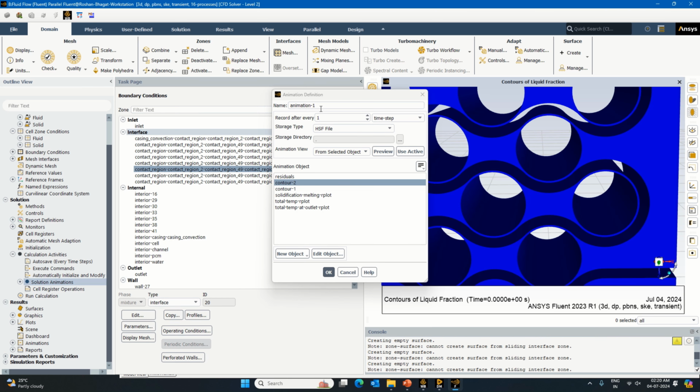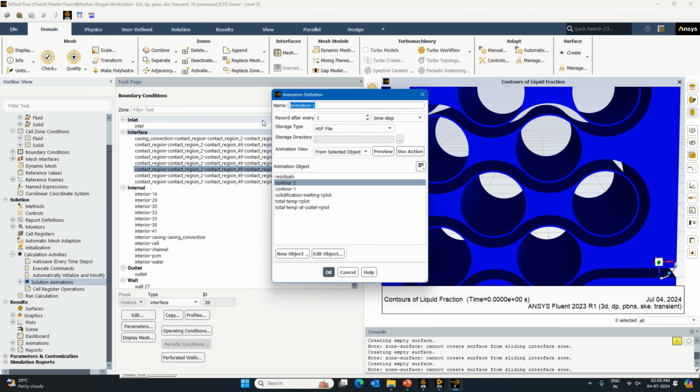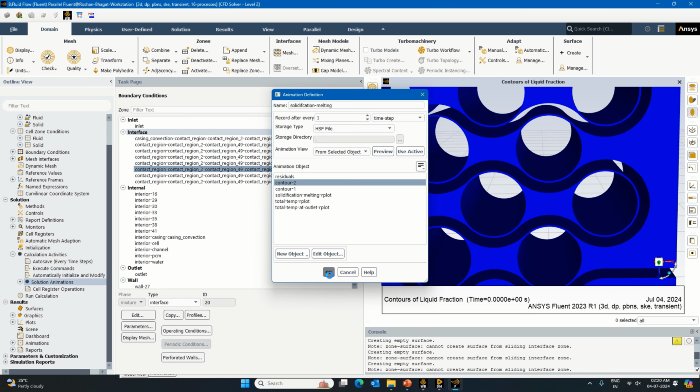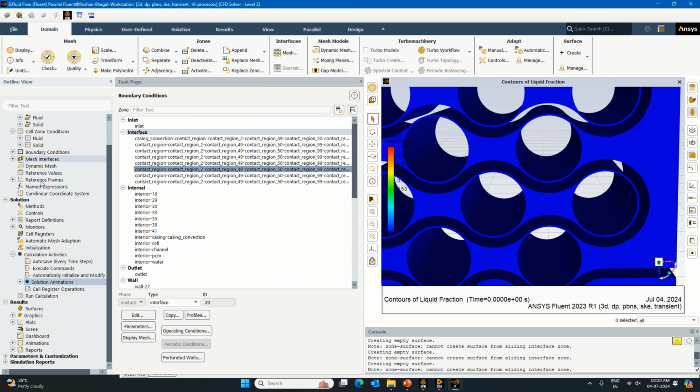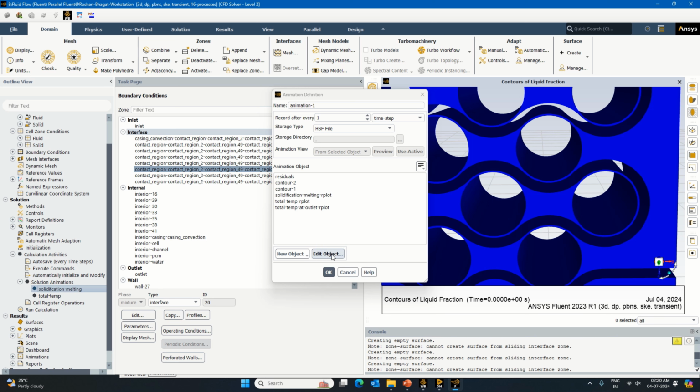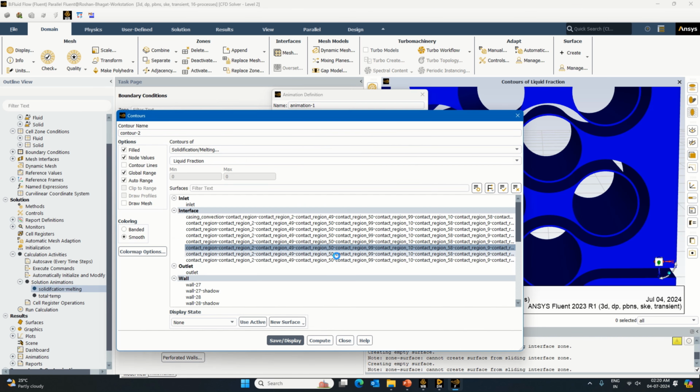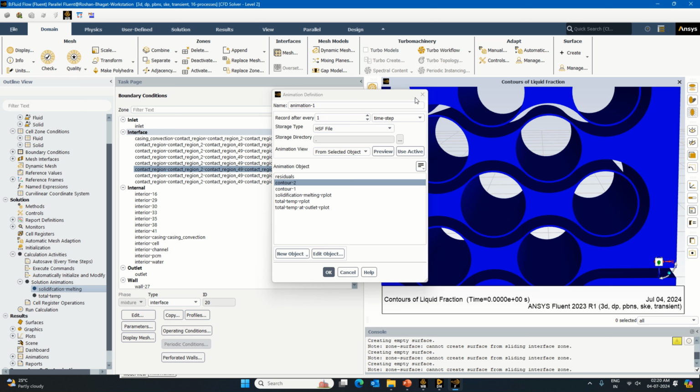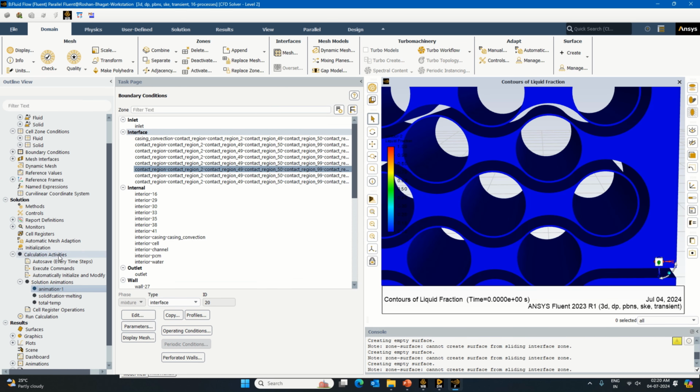And make it solidification melting. One more time, just go to this solidification melting. I will just see this contour too. Which one have we selected? The second and third. So accordingly, I will go and modify the things which are there in the report definition.